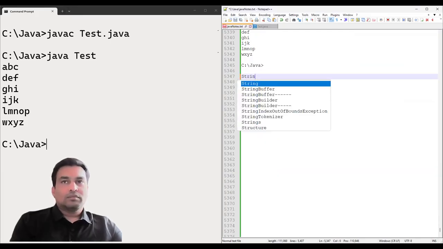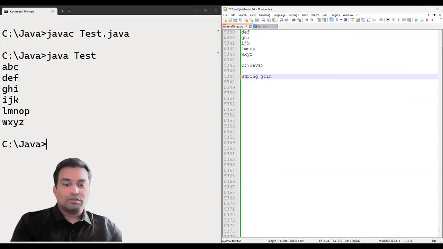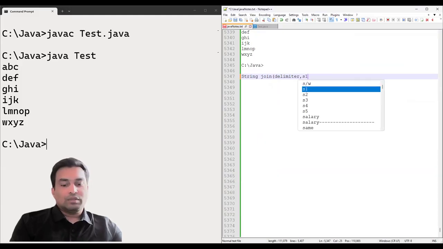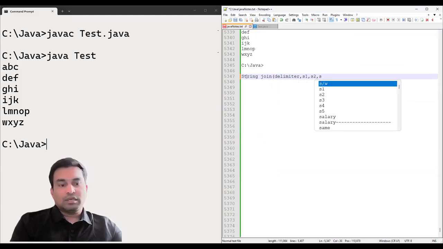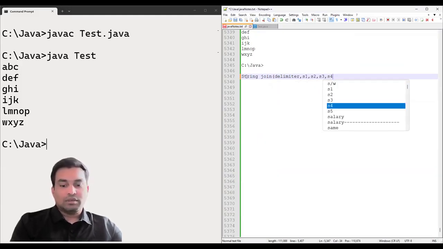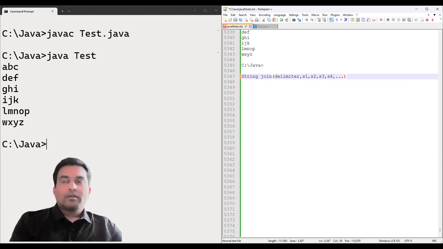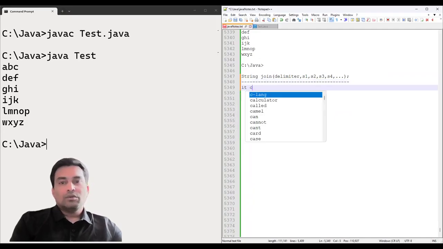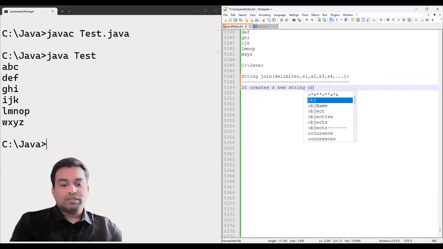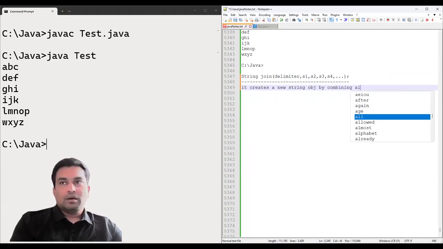Now let's see the next method, which is join. It takes a delimiter and s1, s2, s3, s4, and so on and so forth. So what it does, it creates a new string object by combining all strings with the provided delimiter.